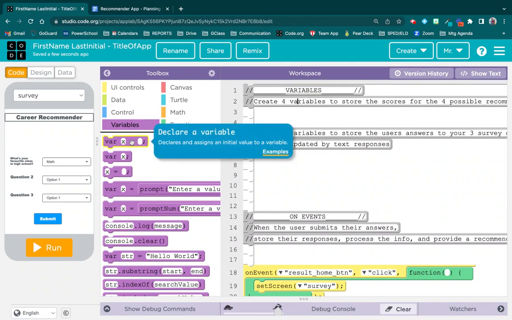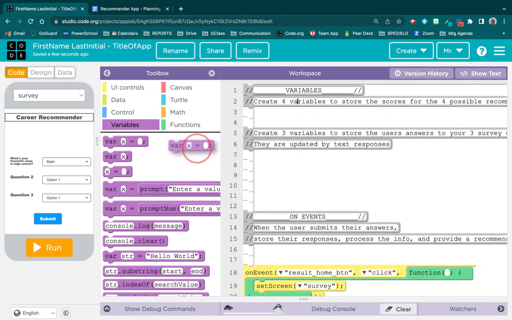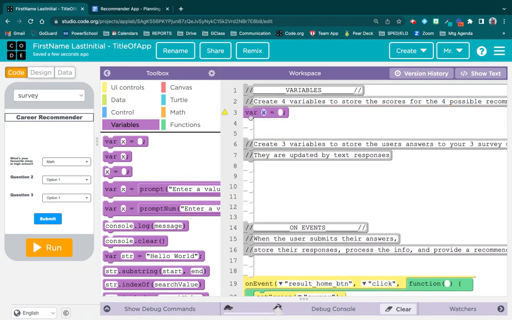We're just going to use the very first block at the top of our toolbox. Declaring a variable is just another way of saying creating a variable. So anytime you see that var, that means that you're creating a whole new original variable in your program. Once again, I'll give this a name like engineer and a starting value of 0, because so far engineers have 0 points.